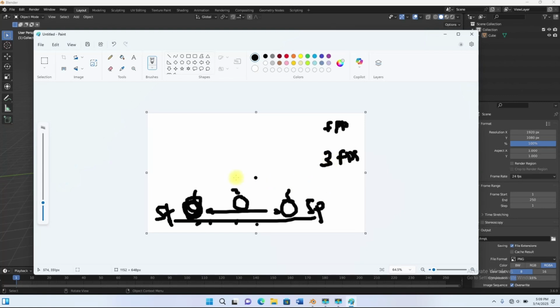Now, imagine we have 10 FPS. What that would mean, sorry about my sketch, is that we already know the start position. So we're going to put the start position and also the end position.